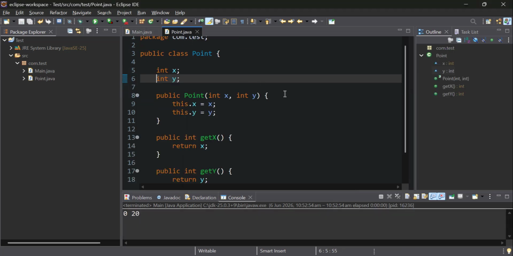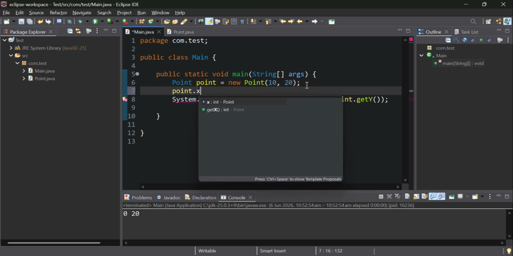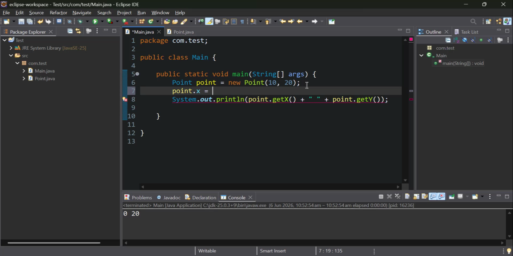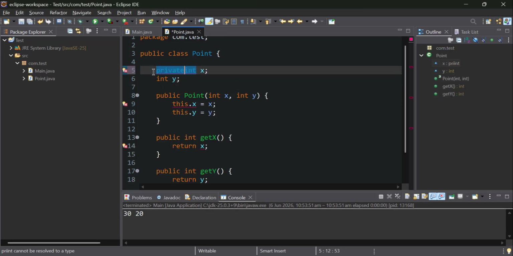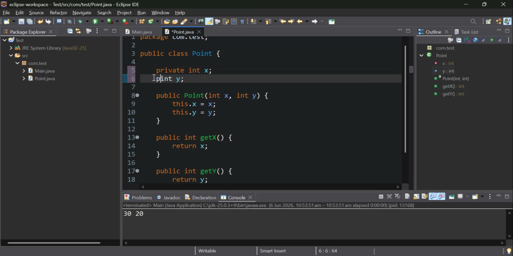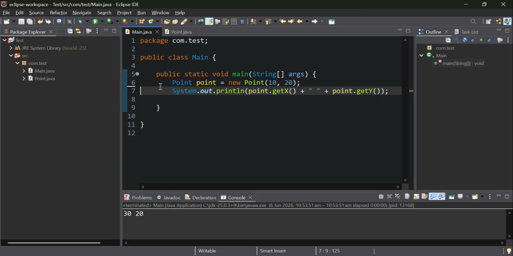The next rule is to make your variables private, because a client can still access them directly and can change the values. So we should make your variables private so they cannot access and change them.